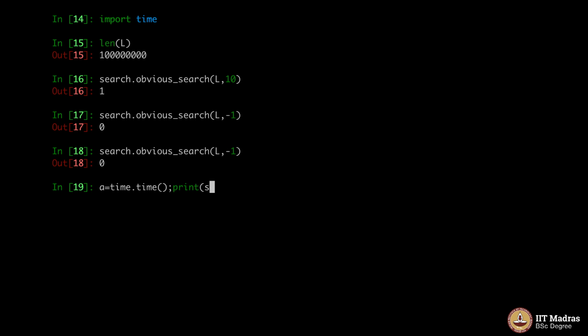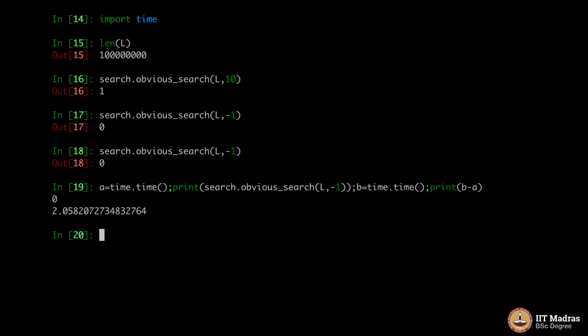And then we did print search obvious search L -1, something that is not there in the list, and then B equals time. I hope I'm writing the same thing that we wrote long back, and then I'll say print B minus A. The time after minus time before. This should give me the time that it takes. It was how many seconds? So it takes 2 seconds for this. All right. So instead, let me do this for the binary search. Let's see how much time it takes.